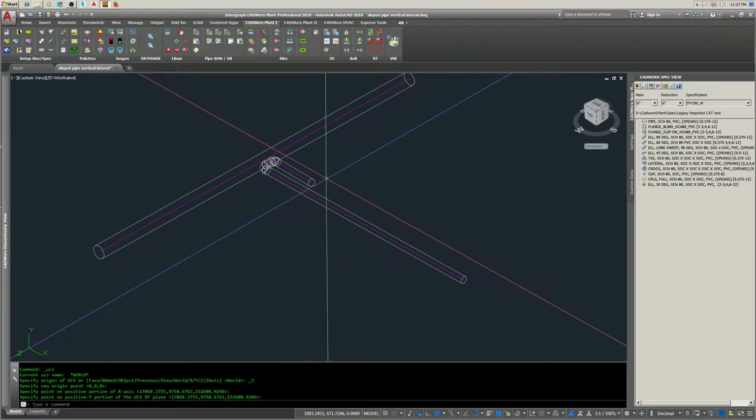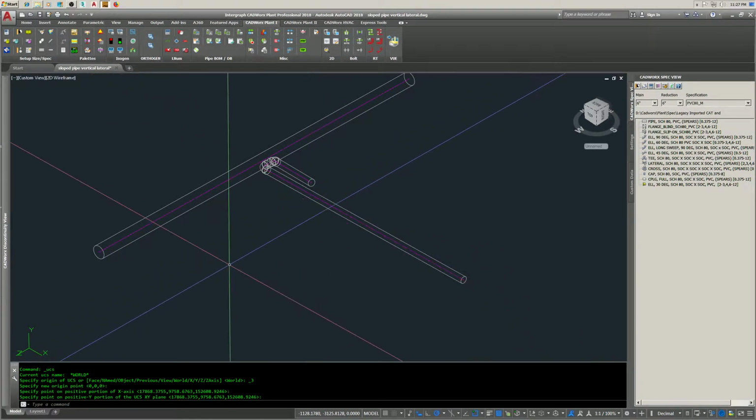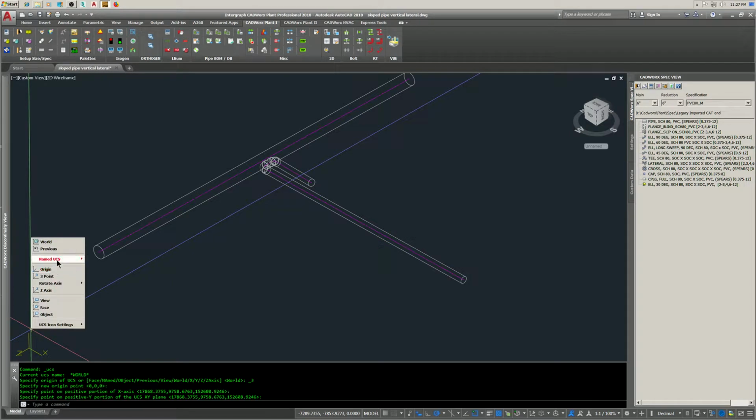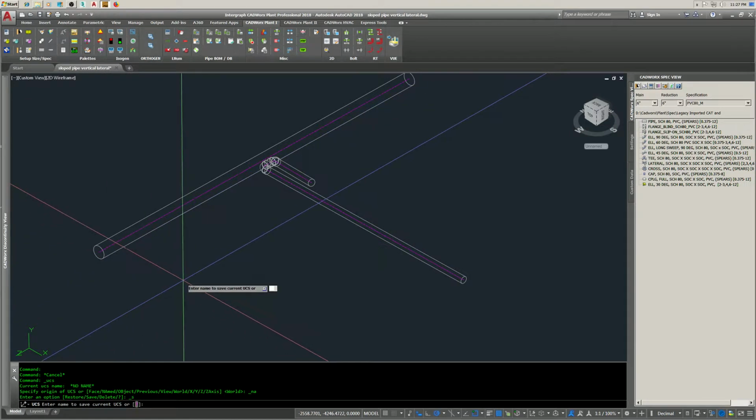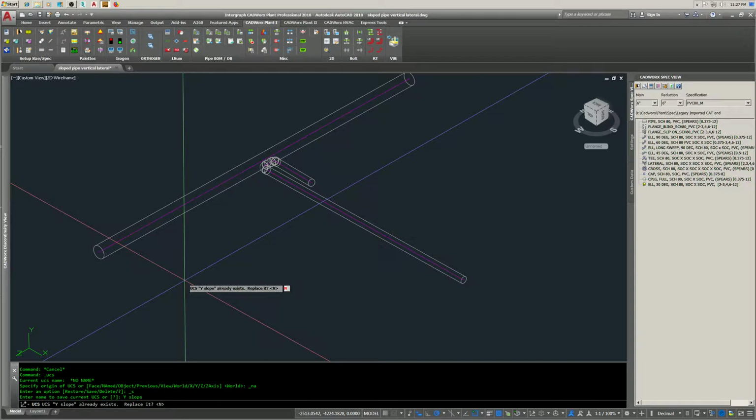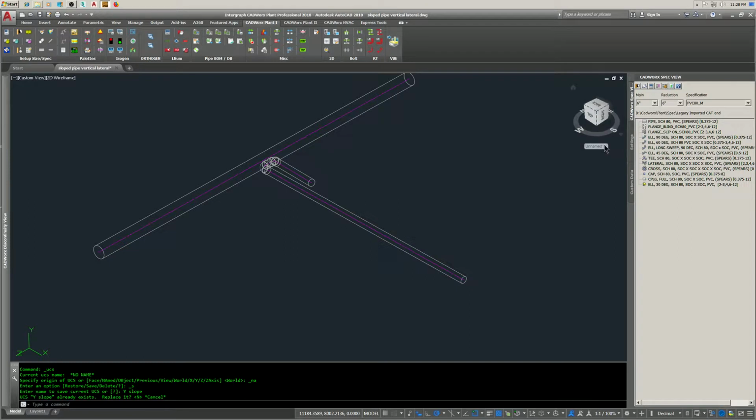Now, if you're going to be doing this a lot in the same model, you can go over here and save the UCS, and I'd call it, since we were looking at the Y-axis on that line when we were in the world coordinate system, not this one, but the world, it was Y slope. I guess I already have it. So let's go back to the world. And it puts me back in it. All right.